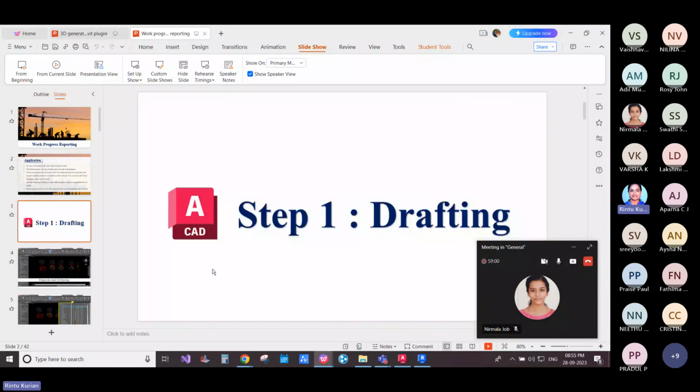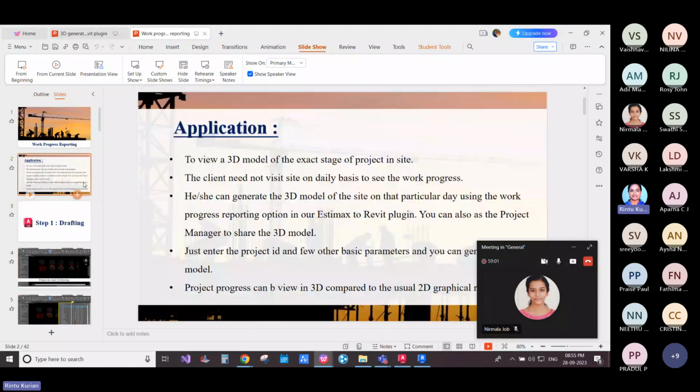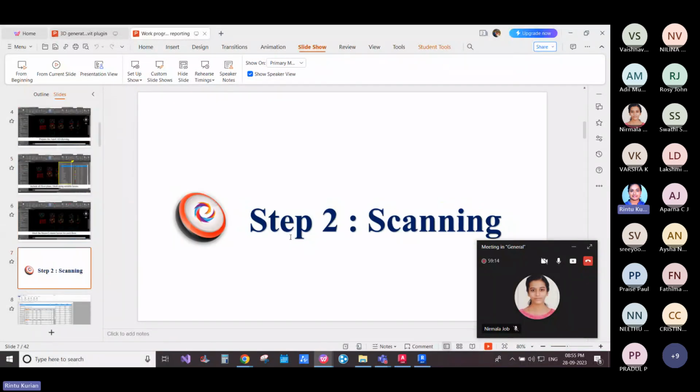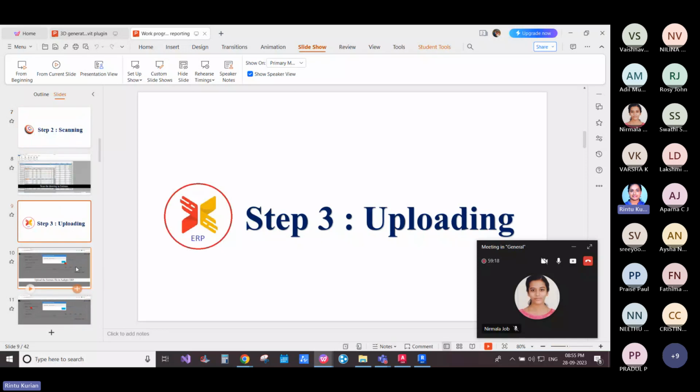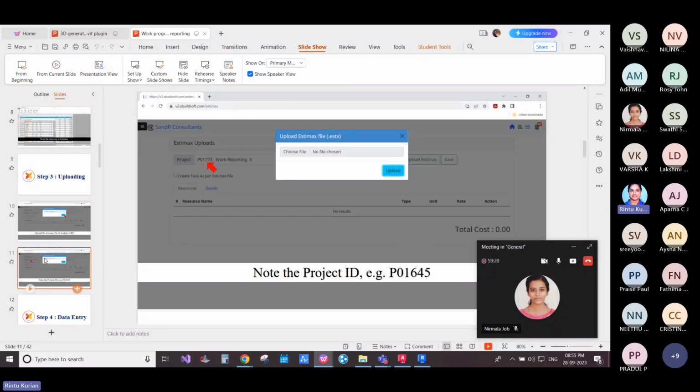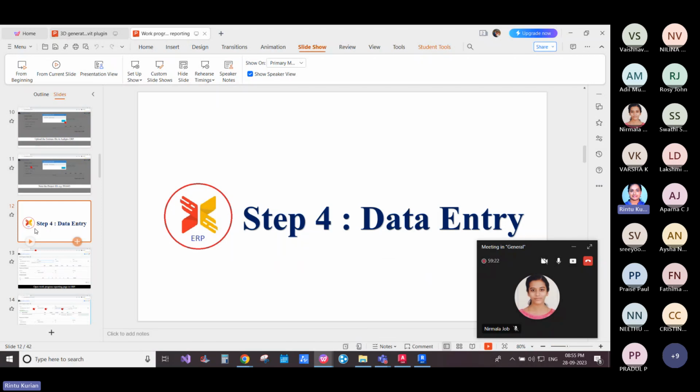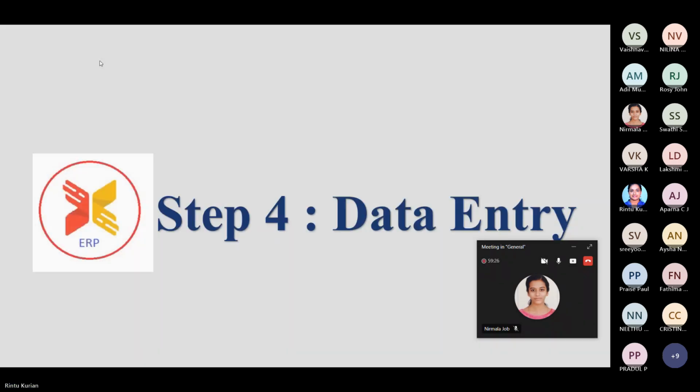You will have to just enter the project ID and other basic parameters, and you can view the 3D of the same. The steps are the same. First drafting, then scanning, and we have the uploading part similar to Estimax upload. Then we have the data entry part. Now we'll start from here.